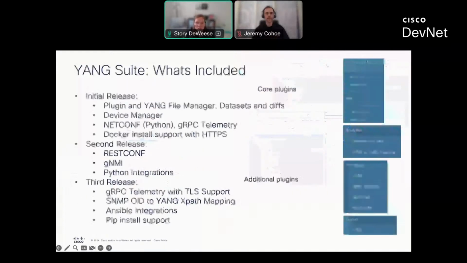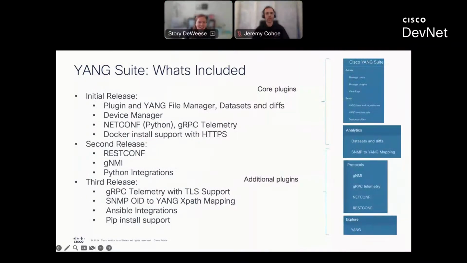So let's get into it a little bit deeper. There's a lot included within Yang Suite. This is the overview of all the different releases and the newest features that have been included in all of those releases. Today we'll be focusing on NETCONF, gNMI, and we'll also talk a little bit about gRPC telemetry. So let's get into it.